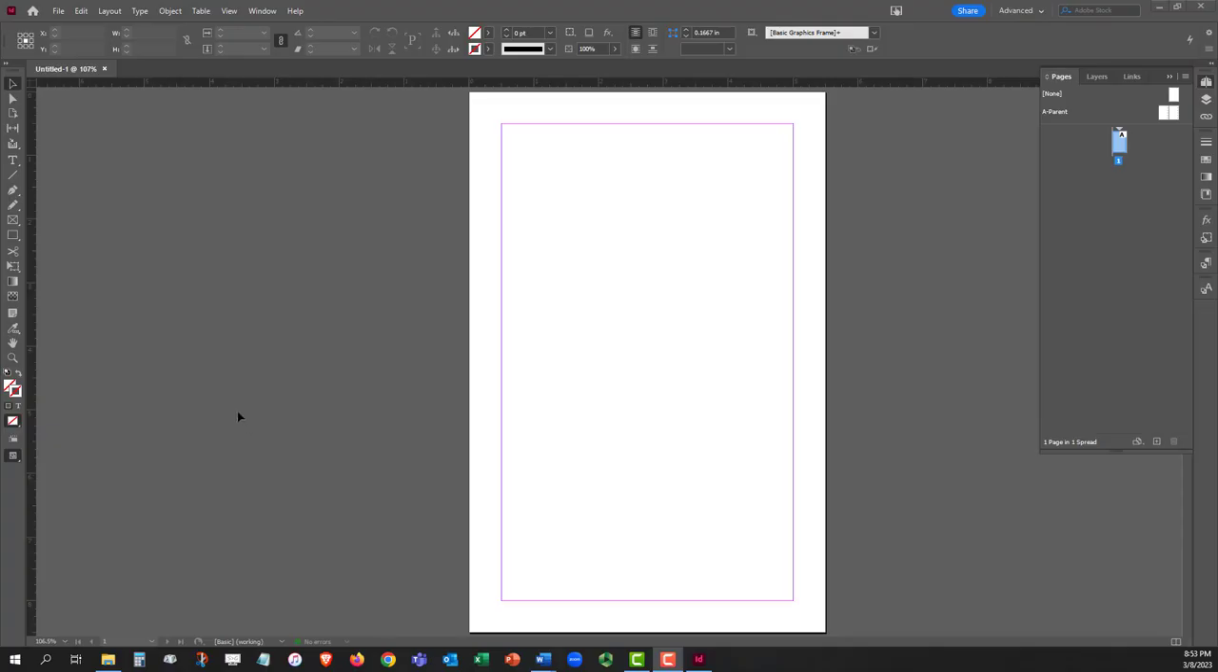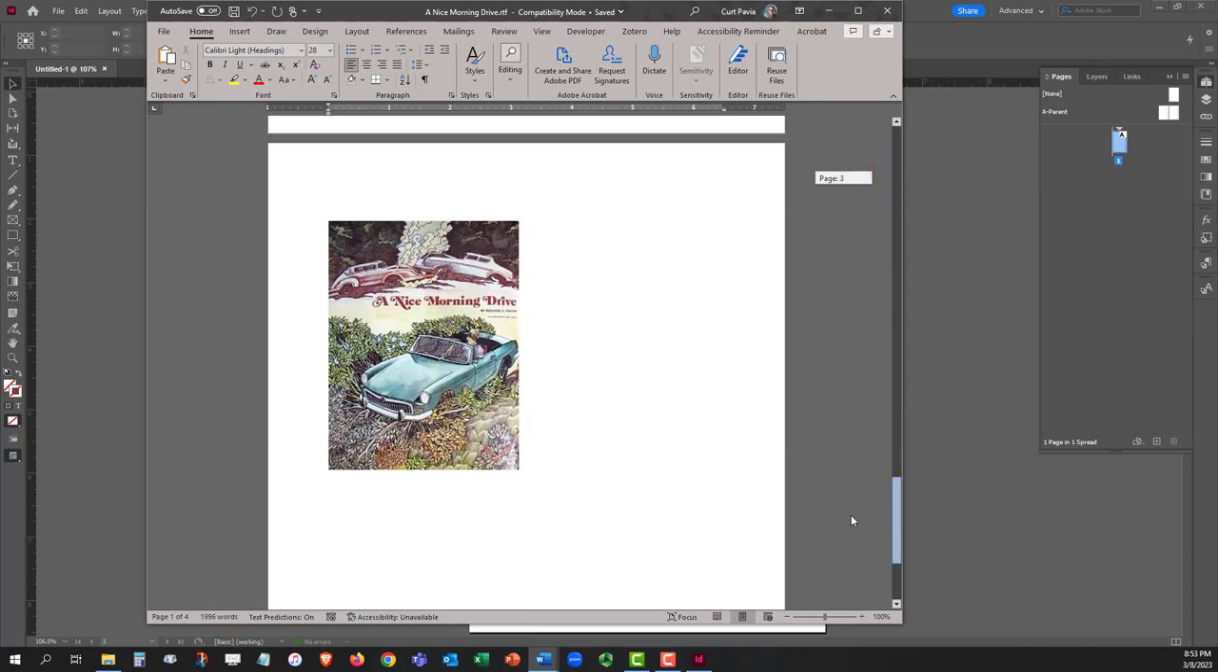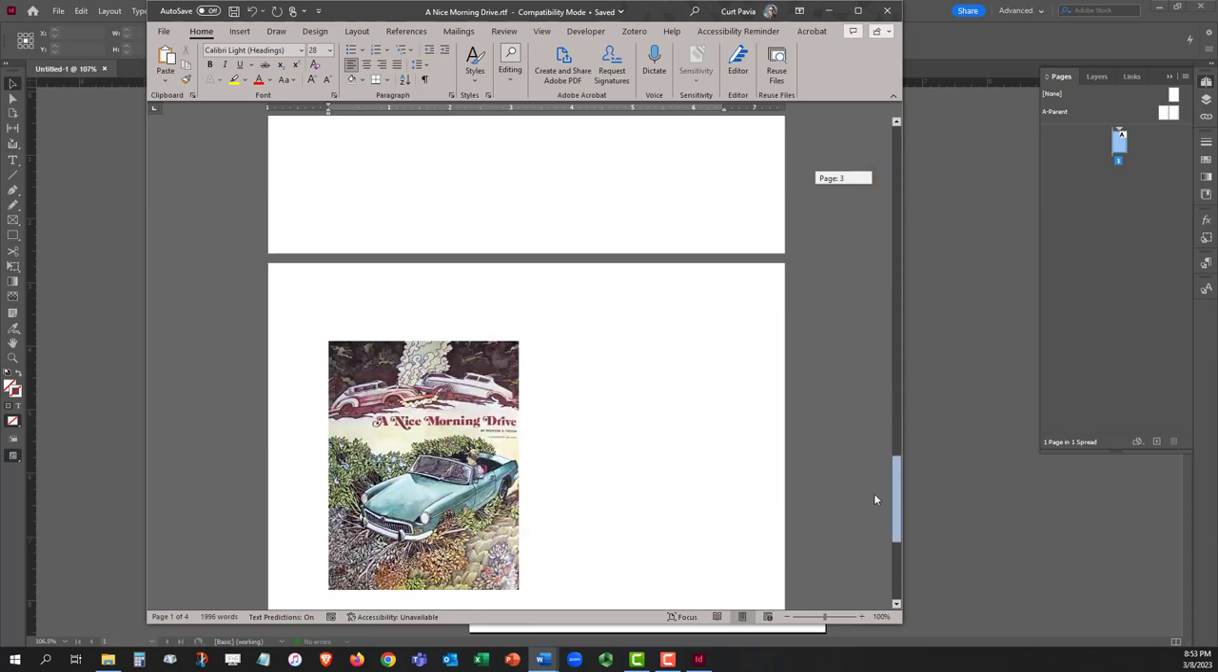The next step is to get our text and paste it in. So in the tutorial folder, there are two files, and each of them are short stories. One is The Cask of Amontillado by Edgar Allan Poe, and the other one is called A Nice Morning Drive, which is a short science fiction story written in 1973. So I have opened up A Nice Morning Drive, and it's about 2,000 words, and it does come with an image at the end.